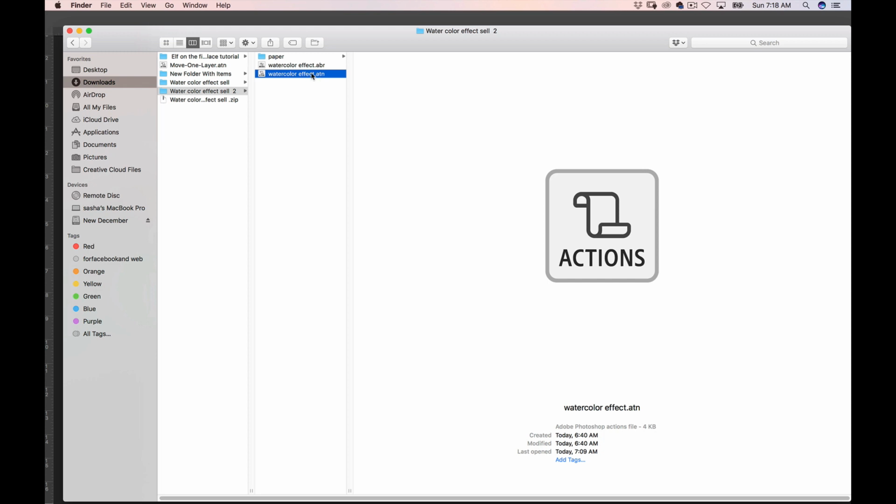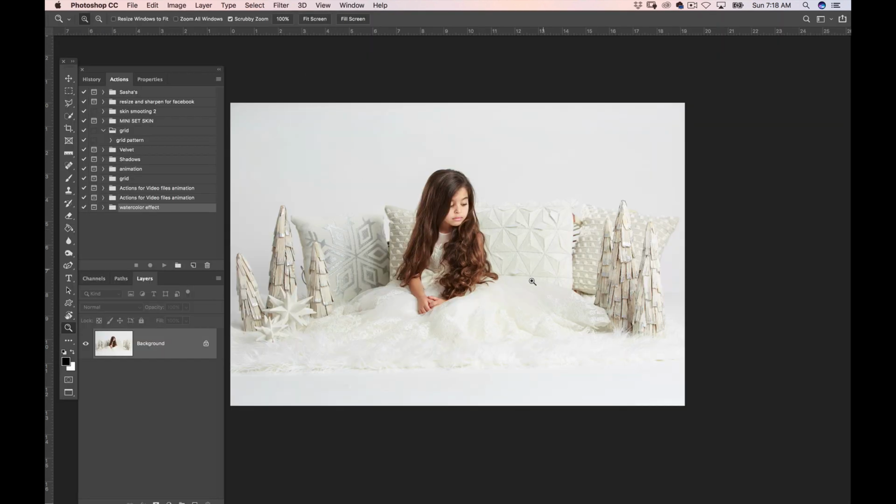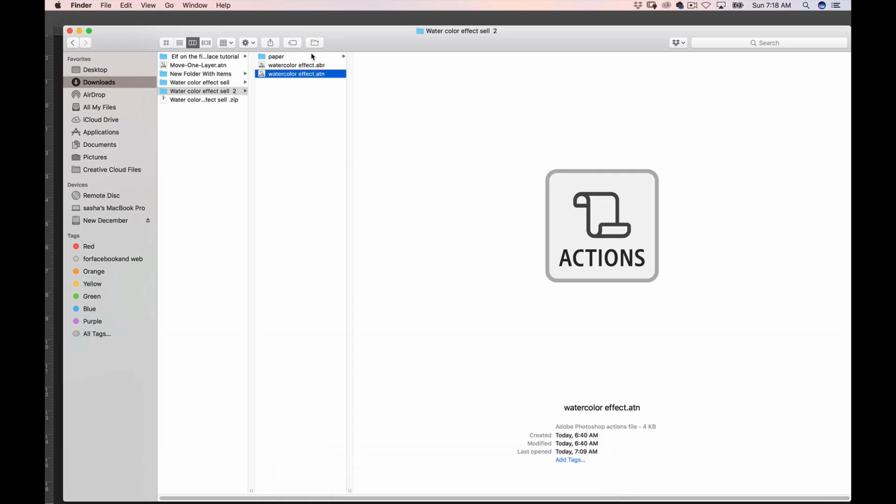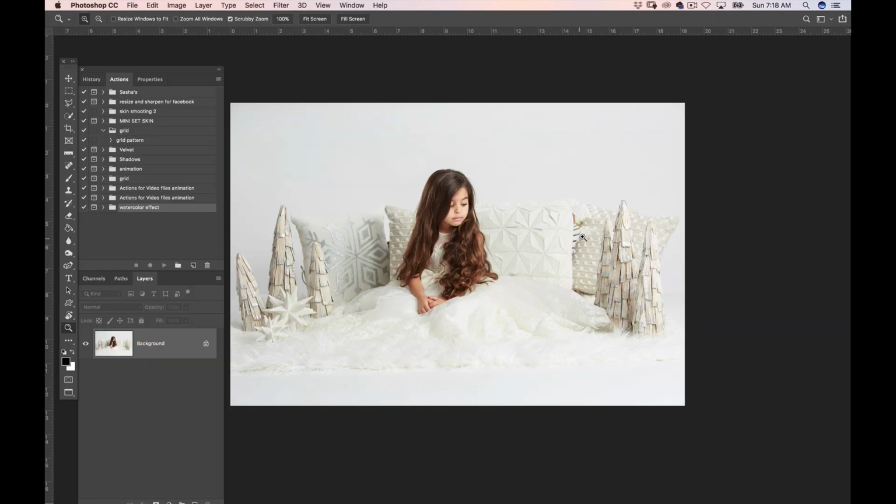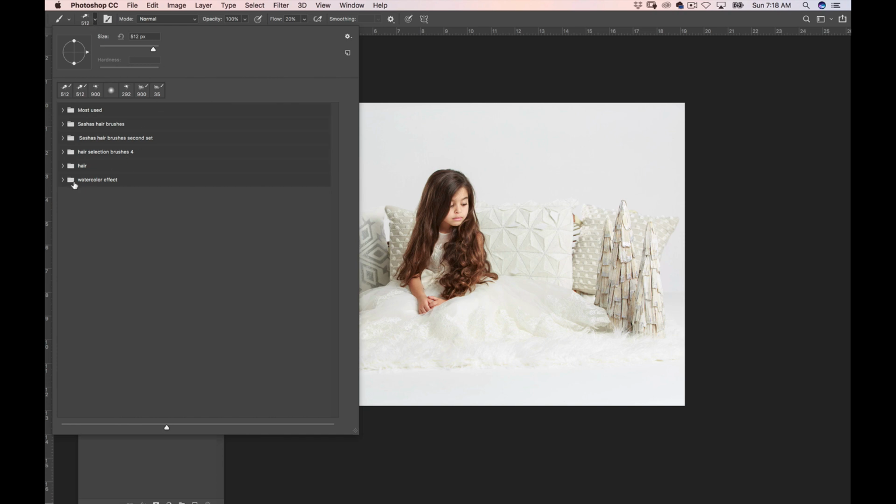So I'm going to double click on the action, and here they are on the very bottom. If I go there and double click on the brushes, don't look for the brushes in the actions. I have lots of complaints that they are not in the actions. Of course they are not. They are in the brushes. B for your brush. I see no brushes here. Here they are. Watercolor effect.